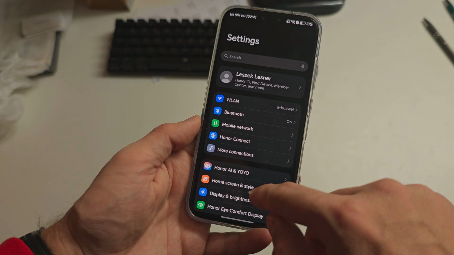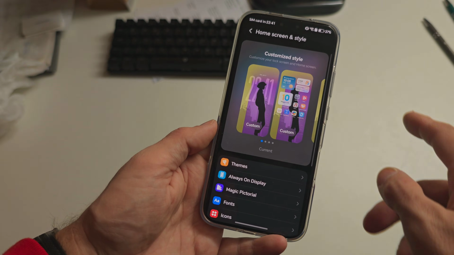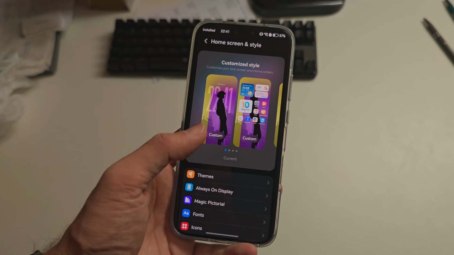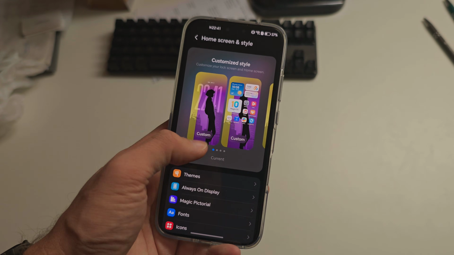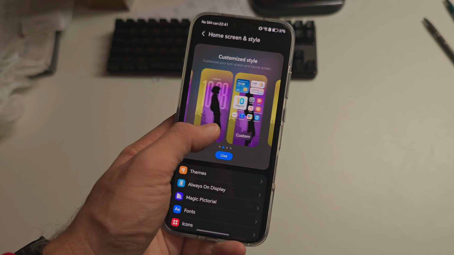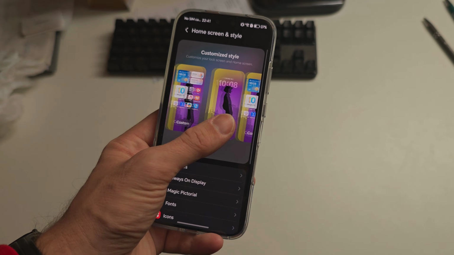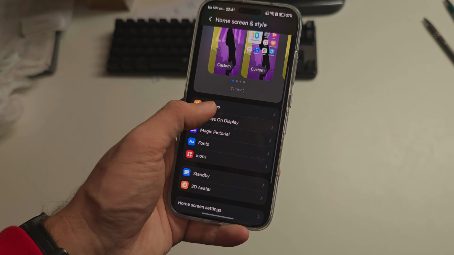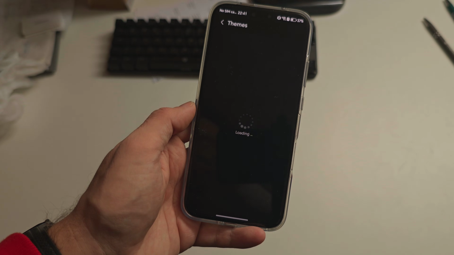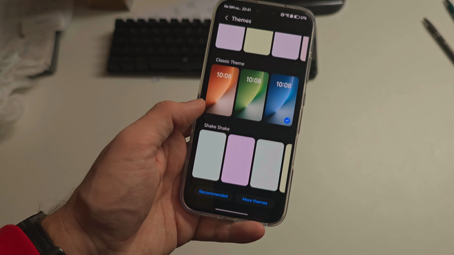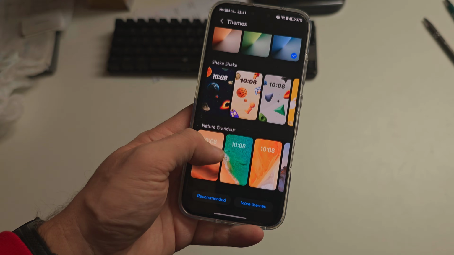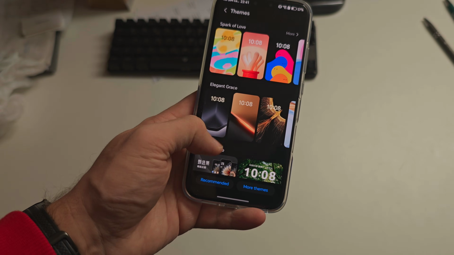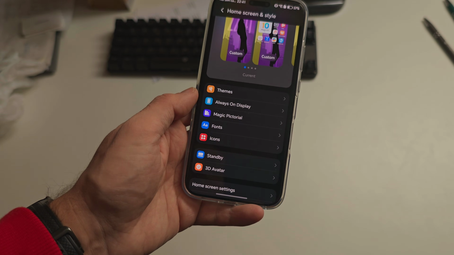But the cool thing is, if you go in here, home screen and style, you see the new configuration option that is very nice indeed. So you can see the pairs of different configurations that you did. Okay, this one looks almost identical. You can choose different themes from the theme store, or you can apply pre-installed themes. There are tons of them available here that are looking fine and that you can build up on.